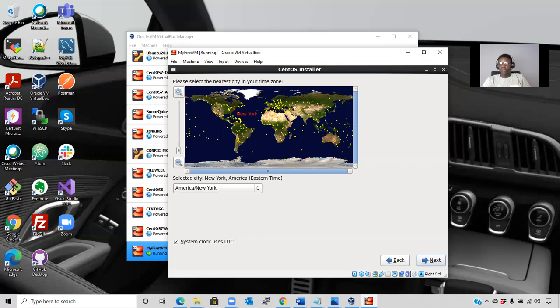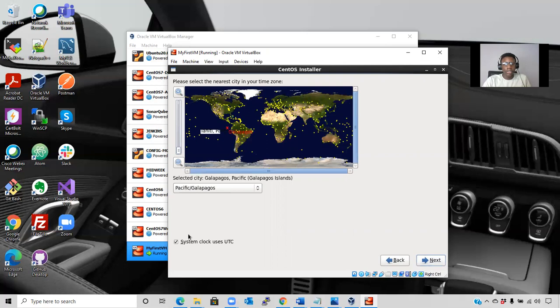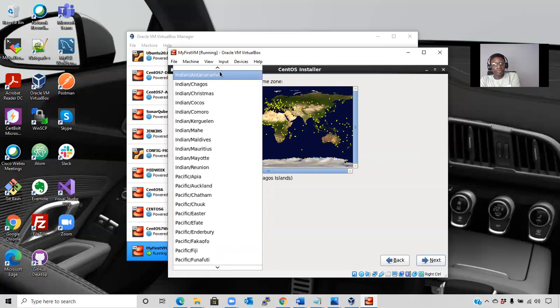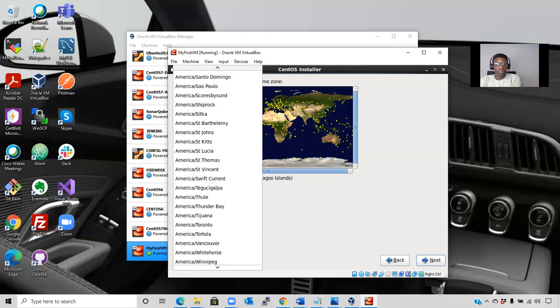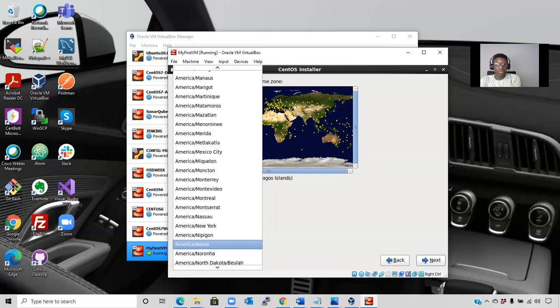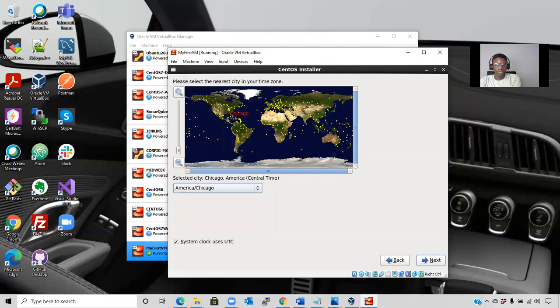We will change our time zone on the next screen, and we can do it either by clicking on a map to choose our location, or by clicking on the drop down list below to choose our location. And I'm going to choose my time zone, which is Chicago.